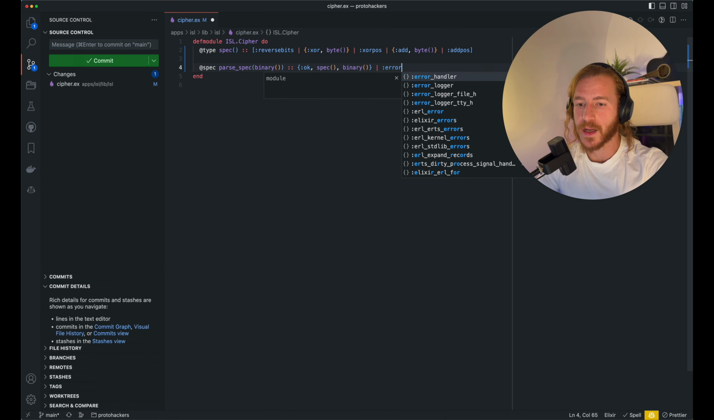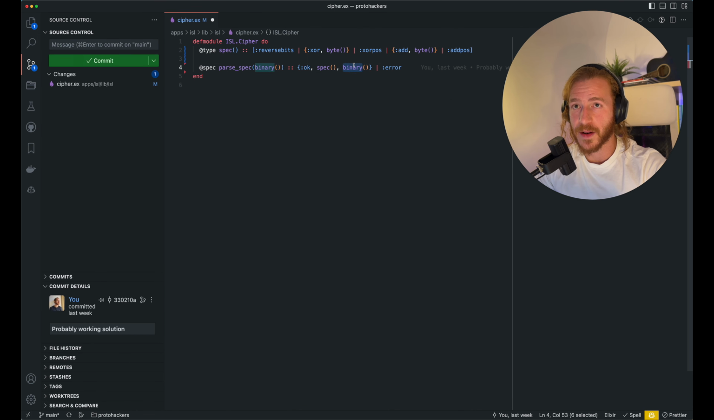Or it returns just error. And the reason that this binary here is the third element of the return tuple is that we want to return whatever is after the zero byte, essentially the final byte. This is helpful to avoid having to do this part in the connection handler, as we'll see later on. So it simplifies our life a little bit.